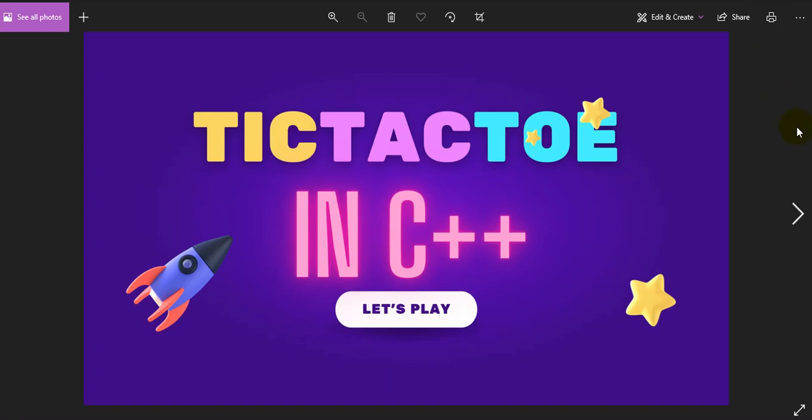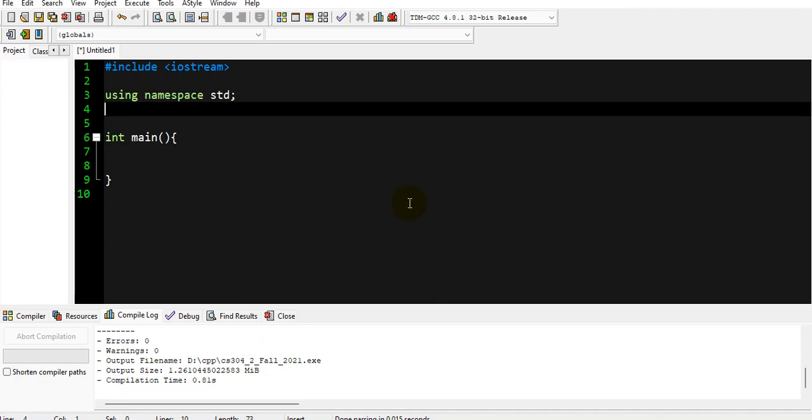Bismillahirrahmanirrahim. Dear friends, we are going to make a tic-tac-toe game in C++ using the Dev C++ compiler. So we are jumping on to code. Before coding it, there are some prerequisites for this game.